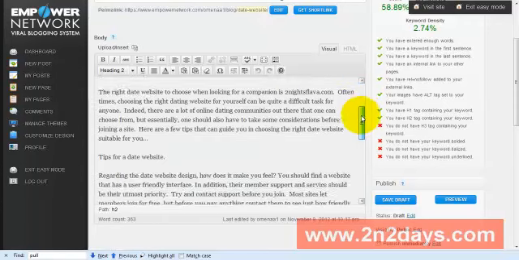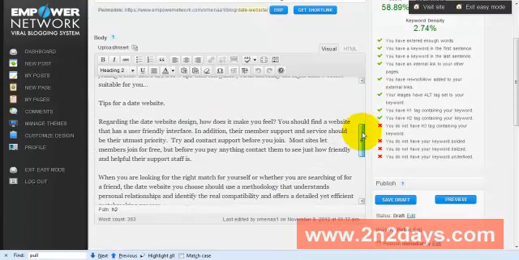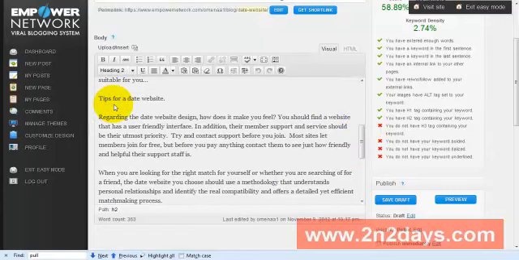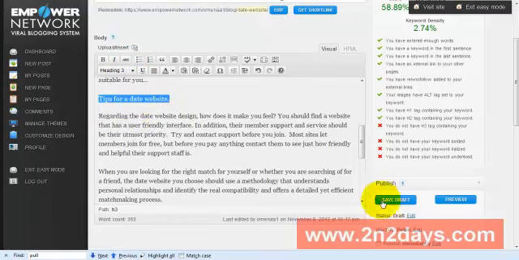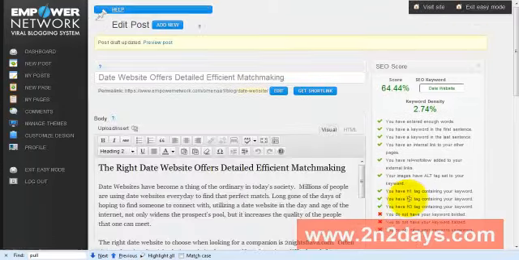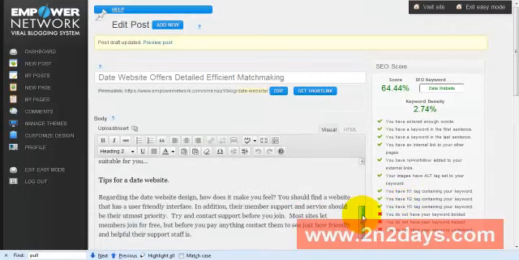Alright, H3 tag. What am I going to use for my H3 tag? Here. Tips for a date website. I'm going to make this my H3 tag. So I'm going to highlight that, and I'm going to change that to H3. Now I'm going to save draft. Now you see I have my H3 tag.